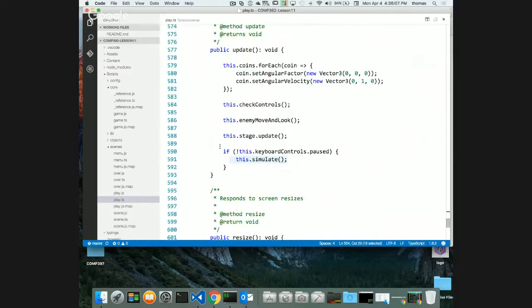I check to see if my keyboard controls are paused or not, and if they aren't, then I simulate again, and I simulate every frame. As long as I do this and I don't use the add event listener methodology to simulate the physics, I'm good. It'll work from one scene to the other. And that was the only fix that was required. I told you it was very close, right?